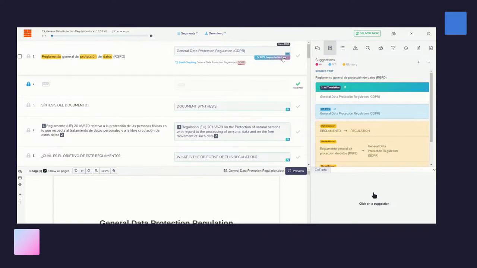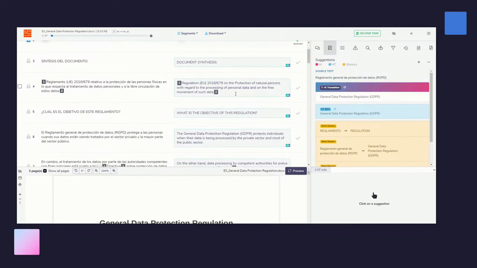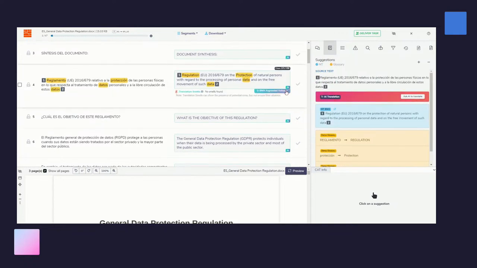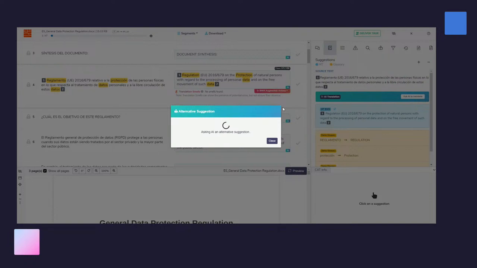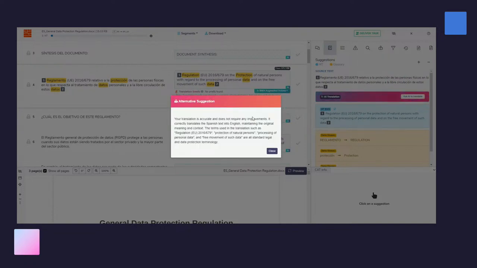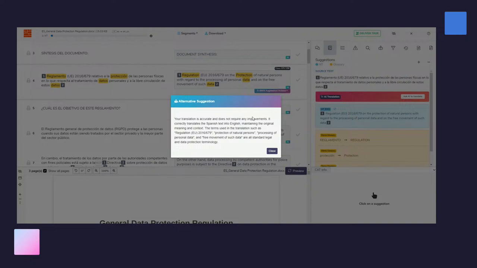Now, let's say that I would like to have an alternative suggestion, but I don't want to leave the interface and go to OpenAI because this is a secure environment. So let's go, for example, to segment number 4 and ask for an alternative suggestion. And we're waiting to see a result for this segment. So your translation is accurate and does not require any improvements.